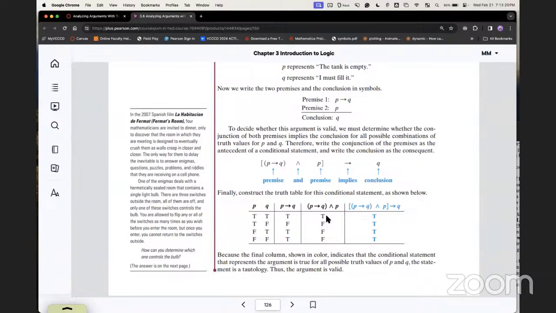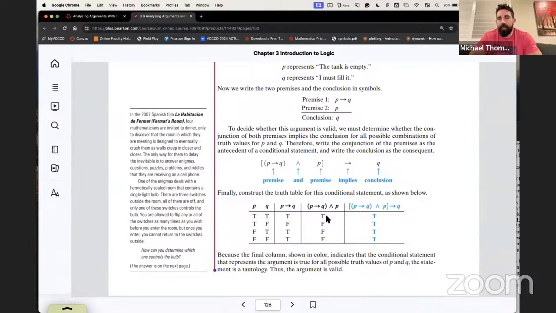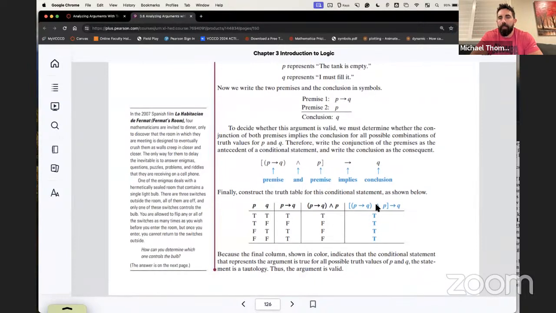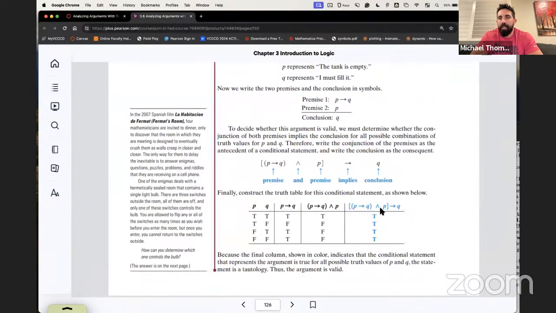Yes. Okay, finally, we're going to do the entire statement now. This is the argument, right? There's the first premise, there's the second premise. We put an and between them, and then it implies our conclusion, which is Q. So this is now our antecedent. That's this column here. And then Q is going to be our consequent, which is this one. And it's an implies statement.